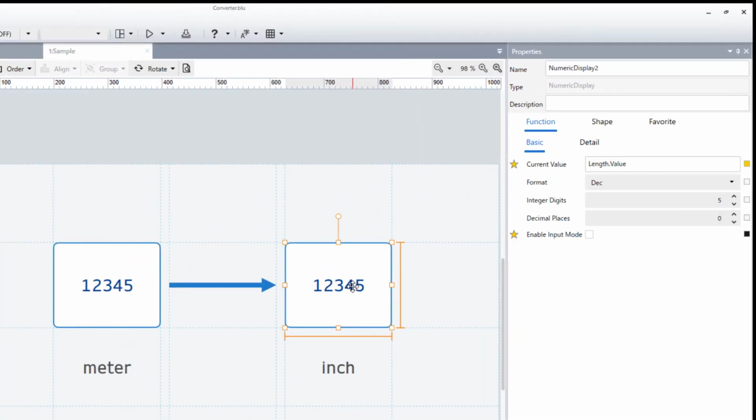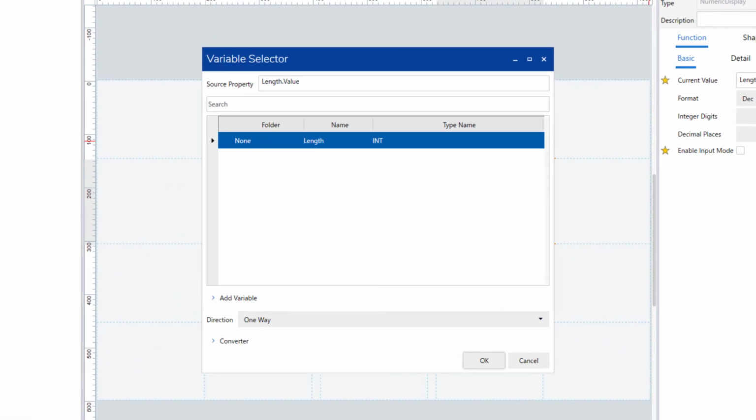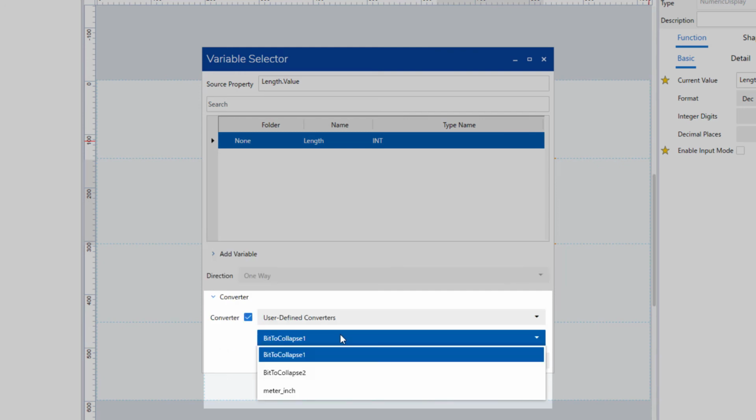When the converter is created, open the property with the variable assigned. Click the item of converter in variable selector to make it enable. Select the created converter code meter under inch.